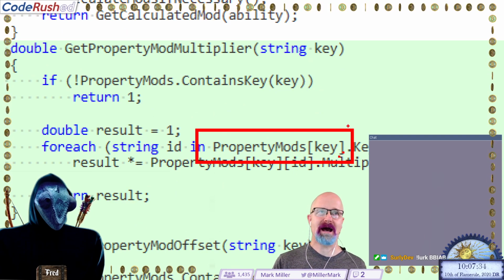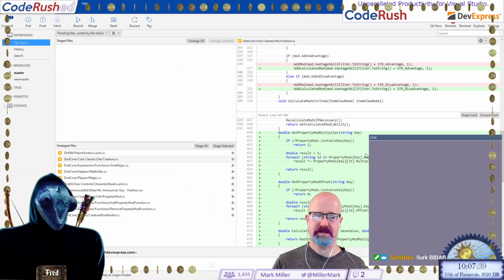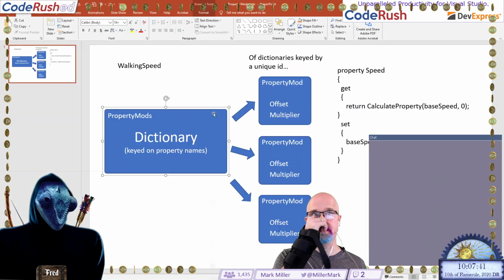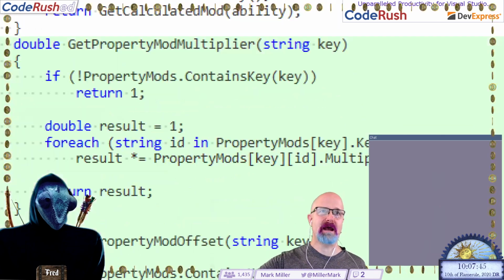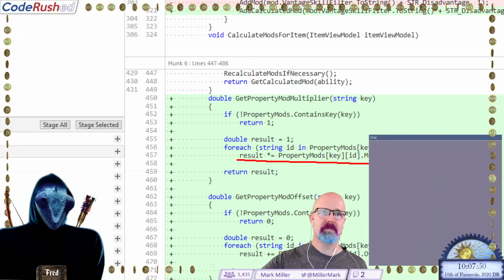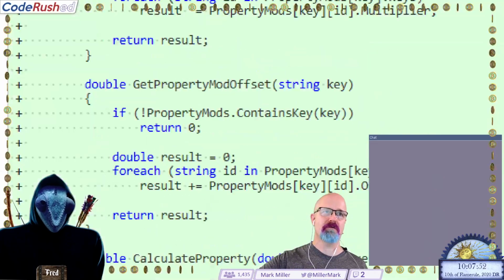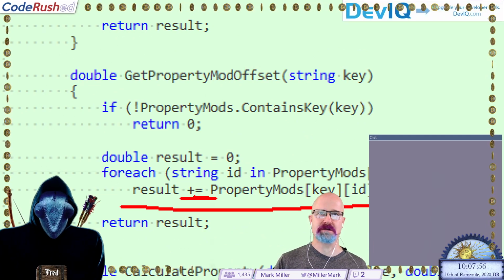We're going to go into that dictionary, and guess what? That's a dictionary of dictionaries. That's what's happening here. It's a dictionary of dictionaries keyed by unique ID. So then we're going to go into that, and we're going to grab, in this case, all the multipliers, and we just multiply them by each other. But then we also have offsets, which are more frequently used in Dungeons & Dragons rules, and those we're going to plus equals those offsets.